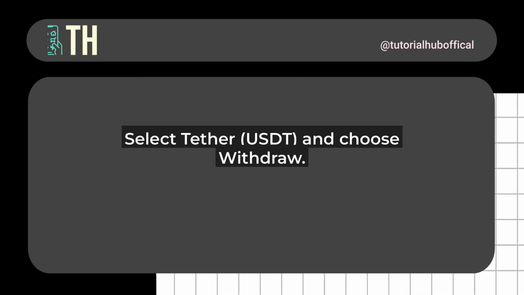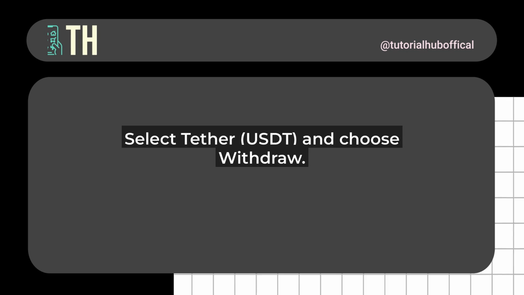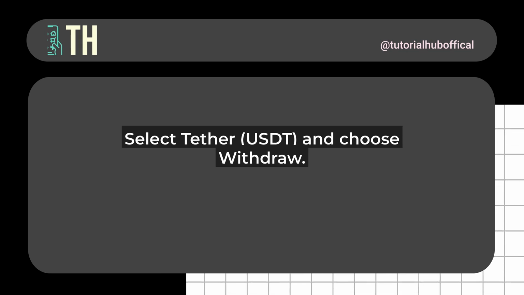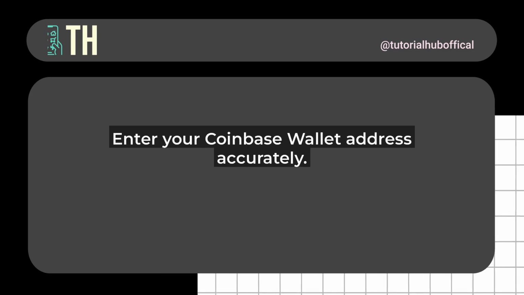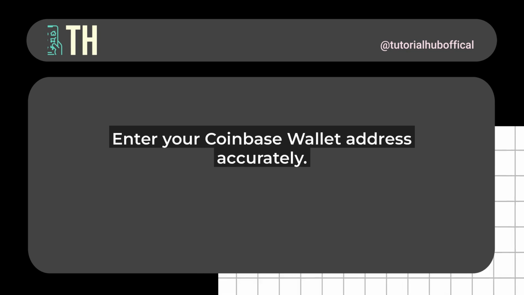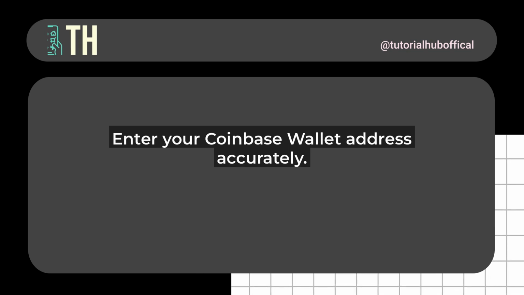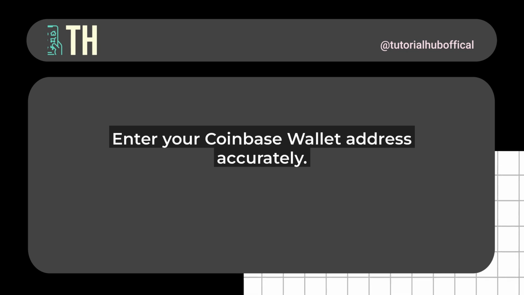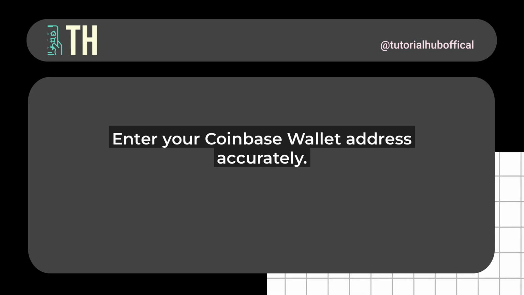Step 1. Open your Crypto.com app or website and head to the Wallets or Assets section. Find your Tether, USDT, balance and select it. Look for the Withdraw or Transfer Out option. It's usually right there, front and center.